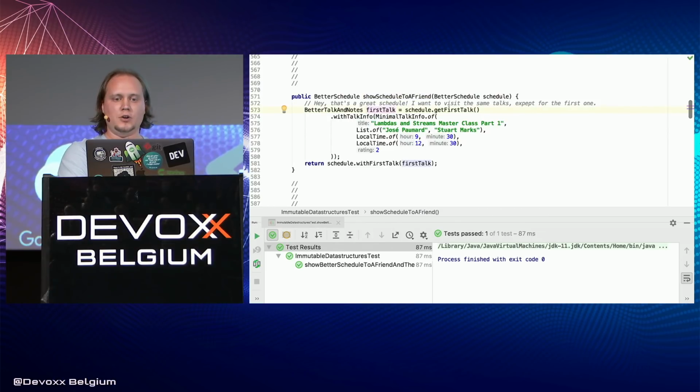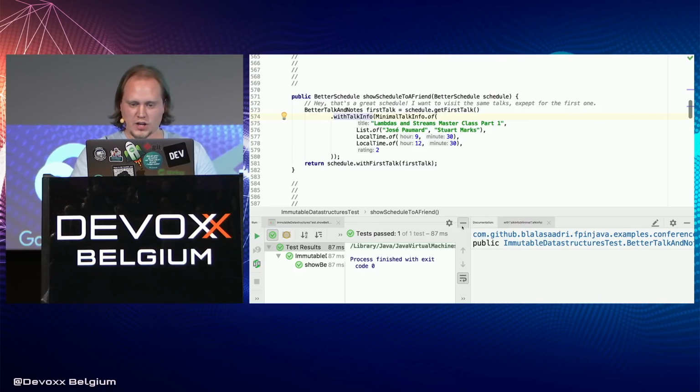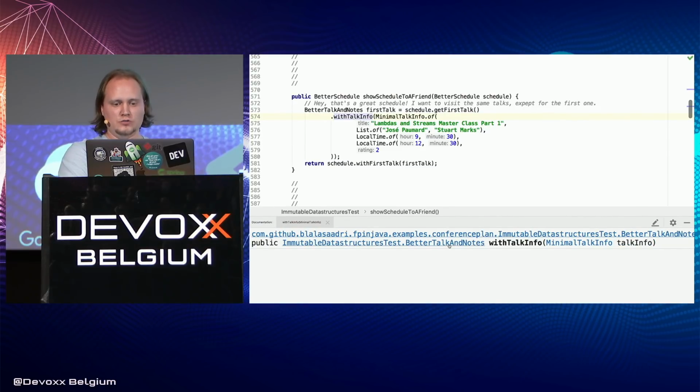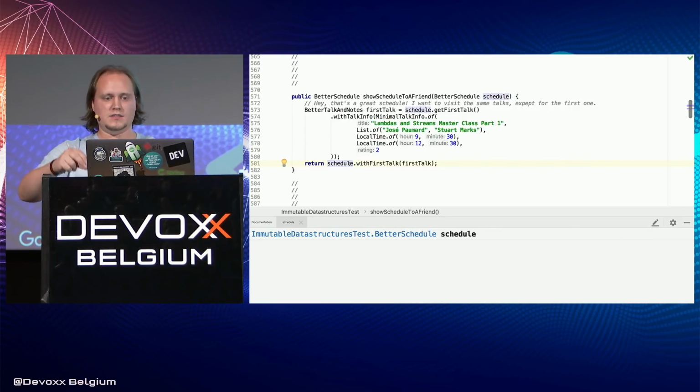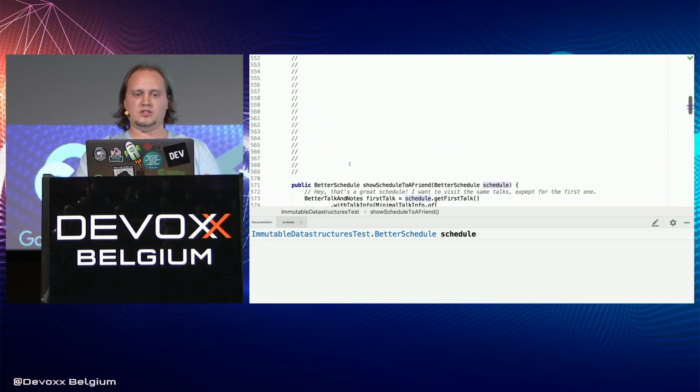the friend said, OK, get the first talk, and then he had no other option. There was no set method, but there was a with method, which, if we check the signature, returns a version of an instance of better talks and notes. And then, again, with the schedule, he couldn't set the first talk. Instead, he could say, OK, I want a version with this first talk. So this actually works really well.